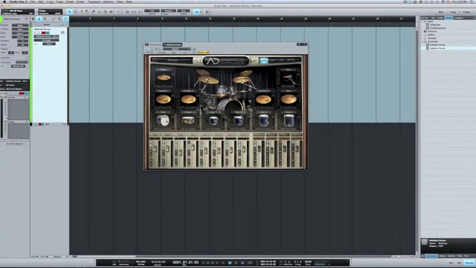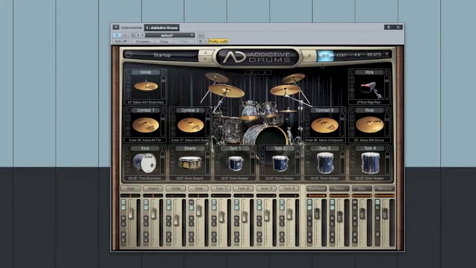So let's get started. This will be a quick overview of Addictive Drums. I do plan to make a more in-depth video later on. But anyway, when you open Addictive Drums, it opens up to a Kit tab. In here you can customize your own kit or use a preset.